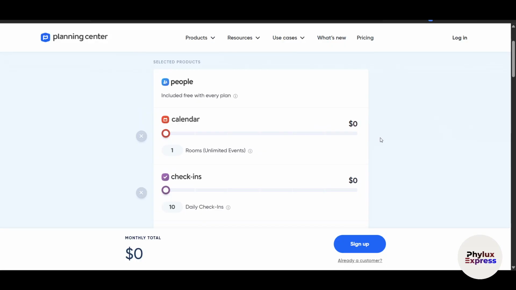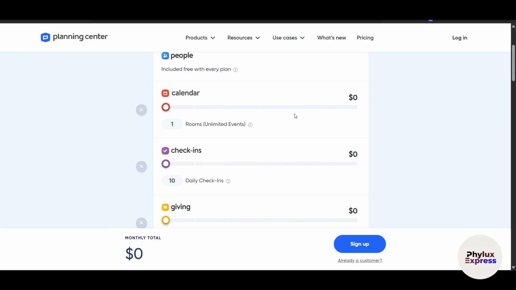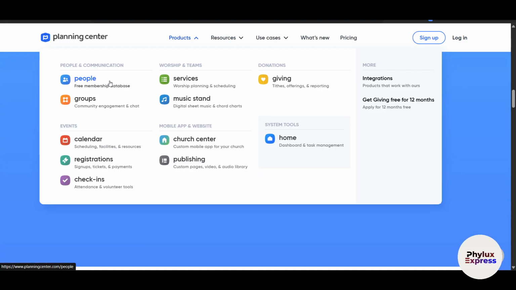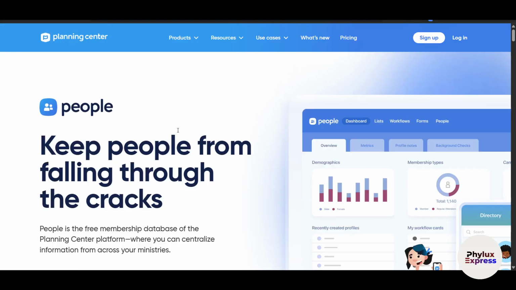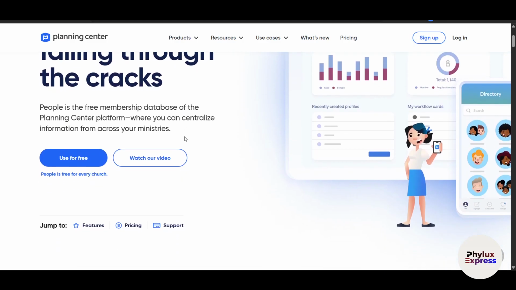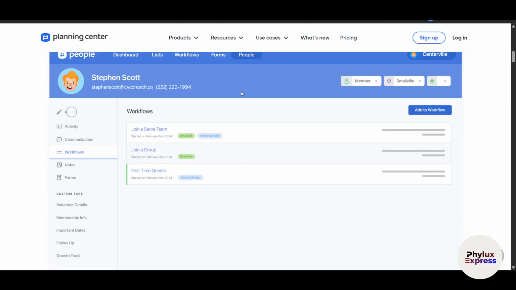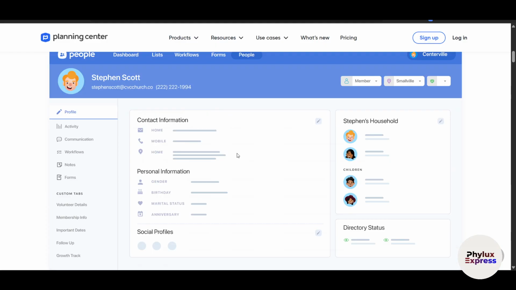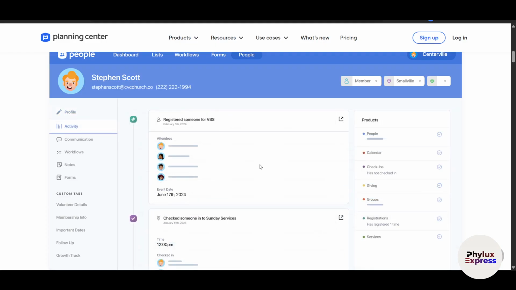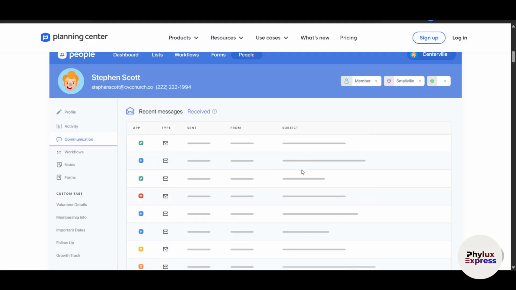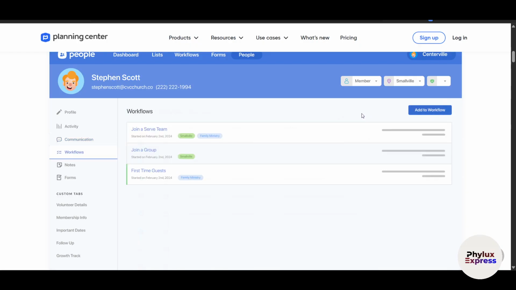Now that we have set up our account, let's start by adding and organizing your church members using the People app. From the dashboard, click on the People app. To add a new person, click on Add Person at the top right corner, and fill in the details such as name, phone number, etc.